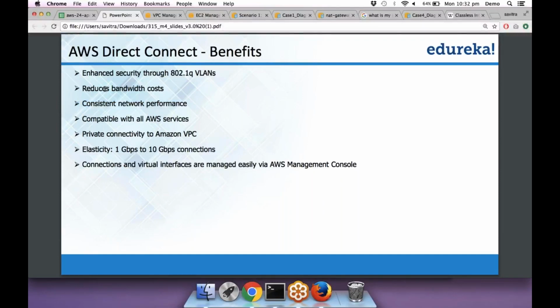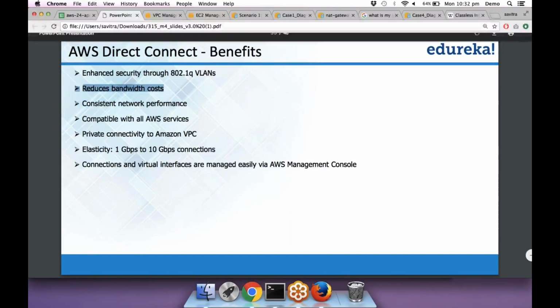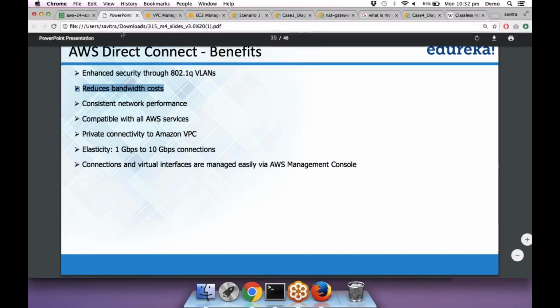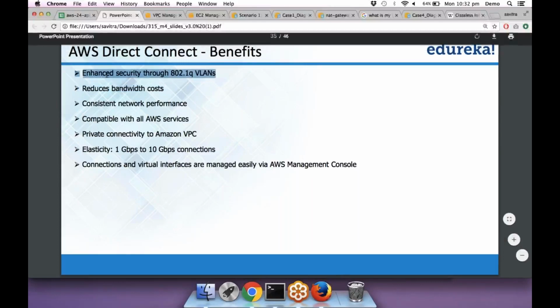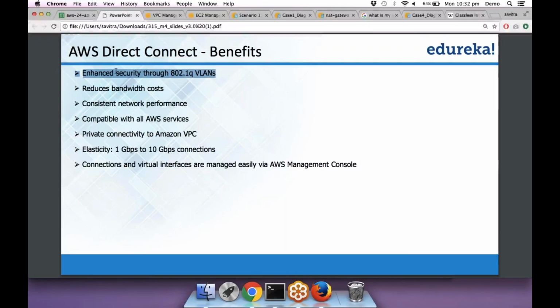The other reason is your bandwidth cost may be too high. You may be a very big user of AWS, transferring lots of data up and down over the network. Your regular ISP pricing may be too high, so you may want to consider using Direct Connect there as well. Also, you can think of this as having better security because it's bypassing the internet. On the internet, people can eavesdrop. This is a direct connect, so you have better security as well.